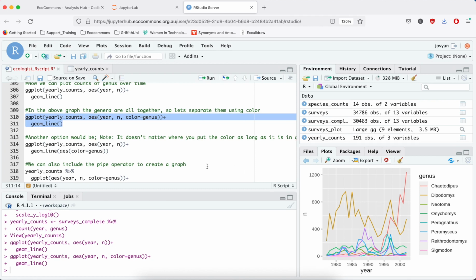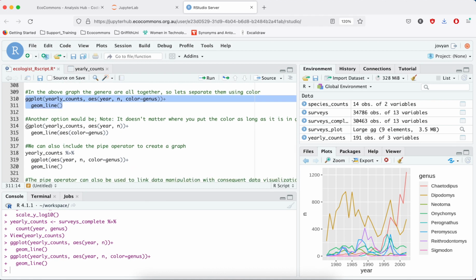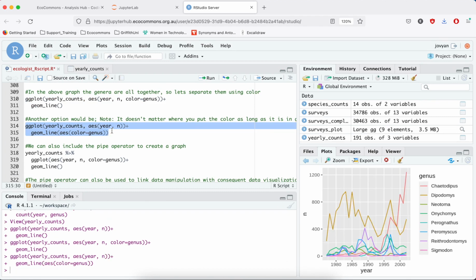Another option for this is we could put the color in our geom function, like I mentioned before. So it doesn't matter where you put the color in, but I can run this code so you can see that it really doesn't matter. You use a few less letters if you put it up there.